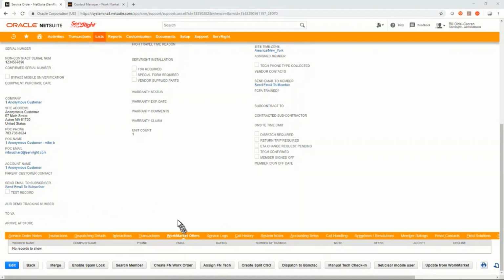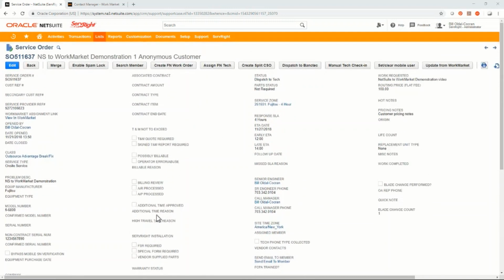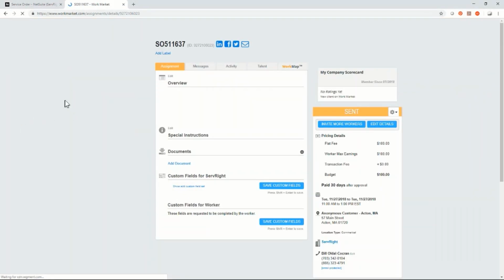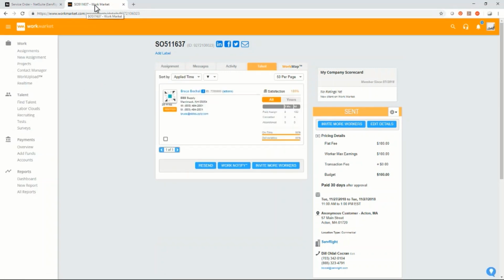So that you can see what is happening on the WorkMarket side of things, we will select the View in WorkMarket link that is in the left-hand corner of the service order in the first column. What this will do is bring up the tab inside of WorkMarket that will have the assignment and also our SO number attached to that assignment. You'll see here that EBB Supply is the technician that was linked earlier when we selected the digital signage labor cloud from the service order.